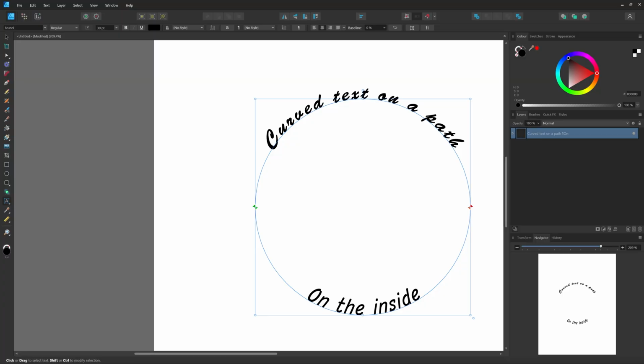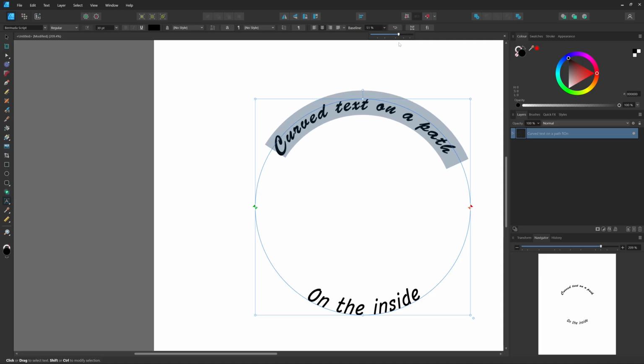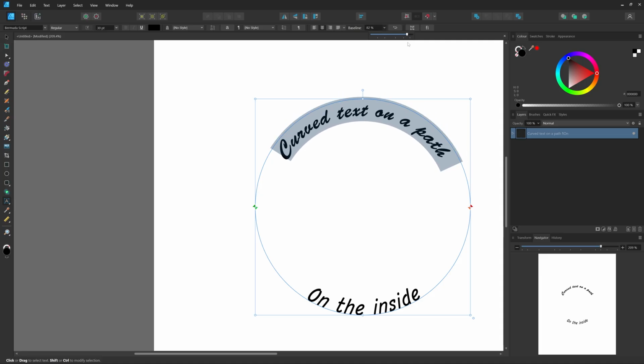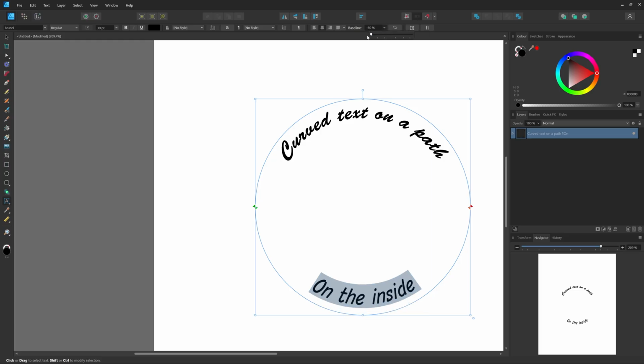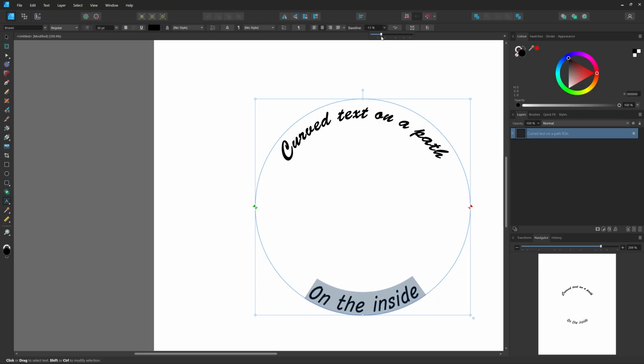Now, what you can also do is this text is now on the outside of our path and this text is on the inside. If you want this text on the inside also, you can go to the baseline here on top, and then the baseline you can adjust like this or whatever you want. It does also snap, and now your text is on the inside. Same for this one. Adjust the baseline like this if you want it on the outside, or just leave it where it was on the inside.